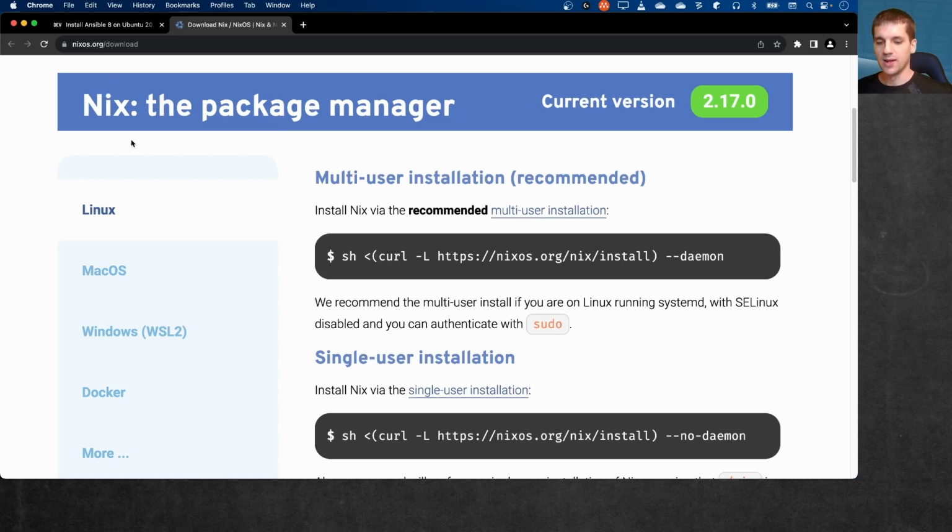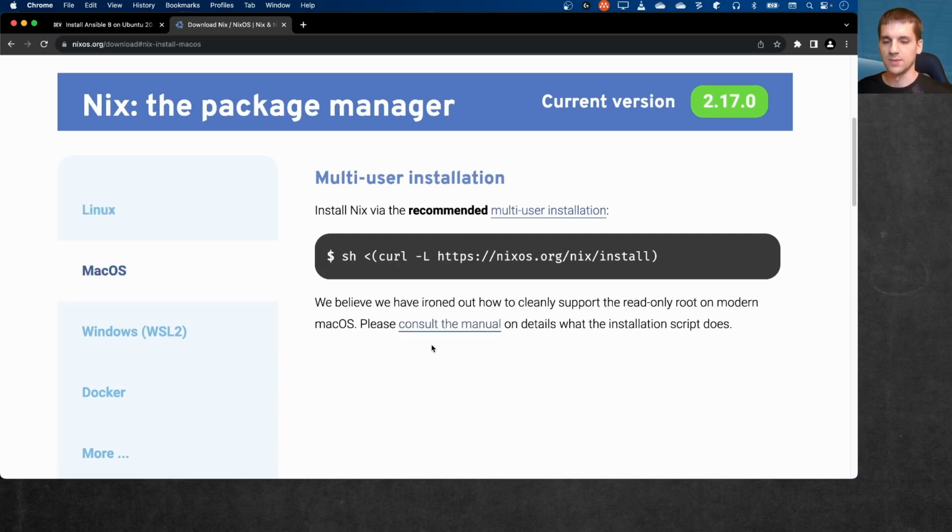On Linux, you can install it as a daemon, which is the recommended solution. So this is how I installed it on my system. And also you can use it and run it as a single user installation without the daemon. On macOS, there is only one command. Since the installation process was so easy, I don't want to talk about that. I already installed it on my macOS and also on Linux. If you have any problem with the installation, please let me know in the comment section and I will try to find a solution for you.